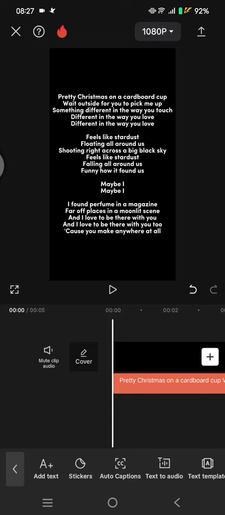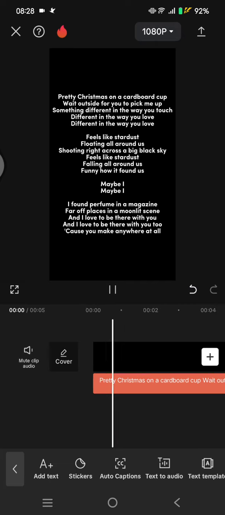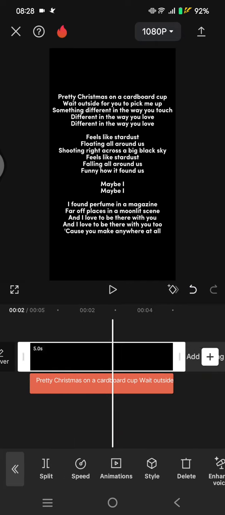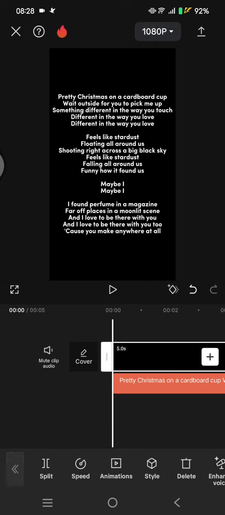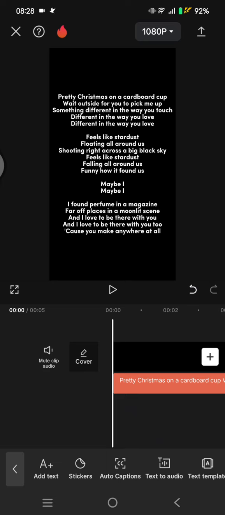On today's tutorial, I'm going to show you how you can create this scrolling text effect in CapCut. So first you can just write the text that you want. I've already added mine like this, and you can use a blank background like this. And after that, just export this project.